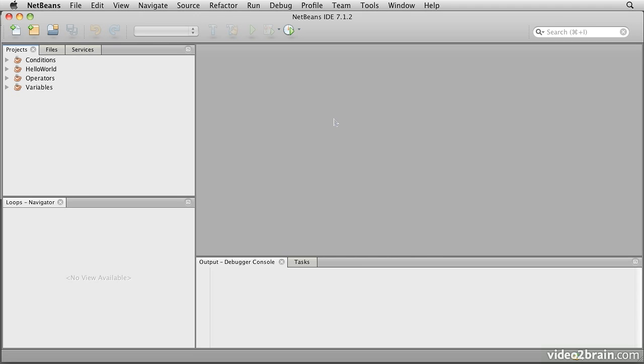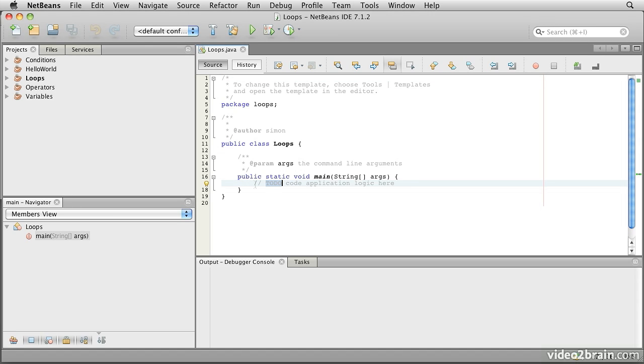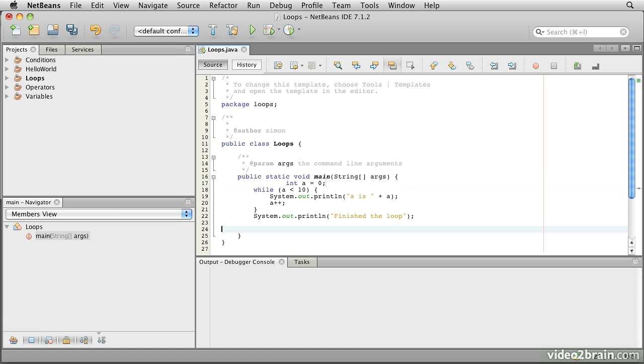In this module, we're going to take a look at the loops that the Java programming language offers. Java offers 3 loops. We have a while loop, a do-while loop, and a for loop that is inherited from its C origins again. Let's create a project. We'll call this project loops.